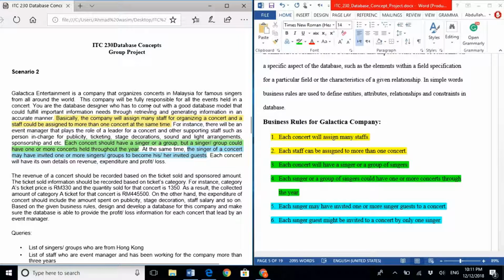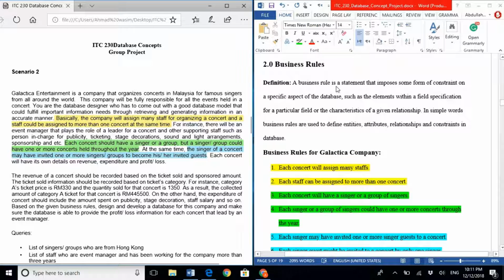But before creating the business rules, we need to define what a business rule is. A business rule is a statement that imposes some form of constraint on a specific aspect of a database, such as the element within a field specification for a particular field or characteristic of a given relationship. In simple words, business rules are used to define entities, attributes, relationships, and constraints in a database. So now we are going to create our business rules for this project or this scenario.